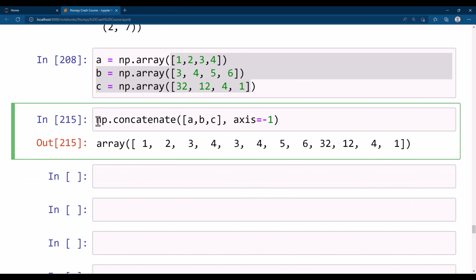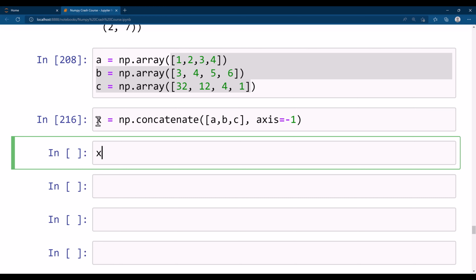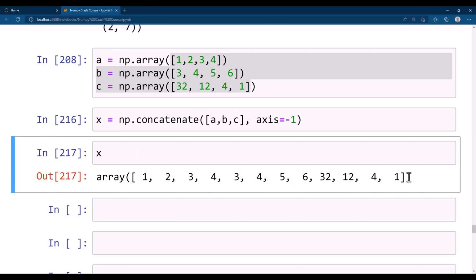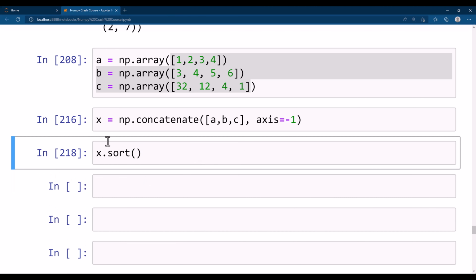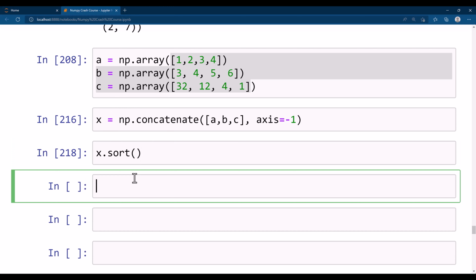Let's go ahead and store this into another array here. X is equal to something like this. Then this X we have got here is a one-dimensional array. Now we are going to do a sort listing of this array. So you can simply provide x.sort. It is going to sort this array.